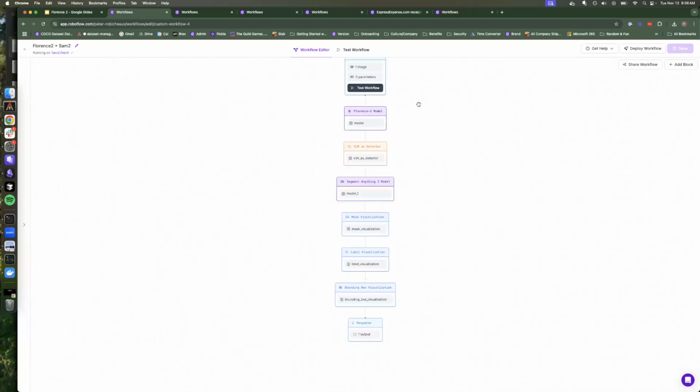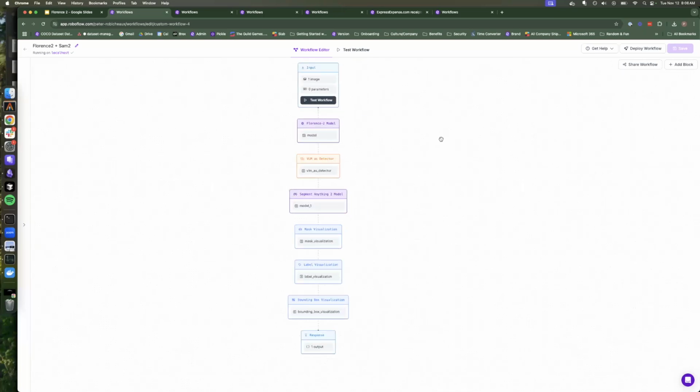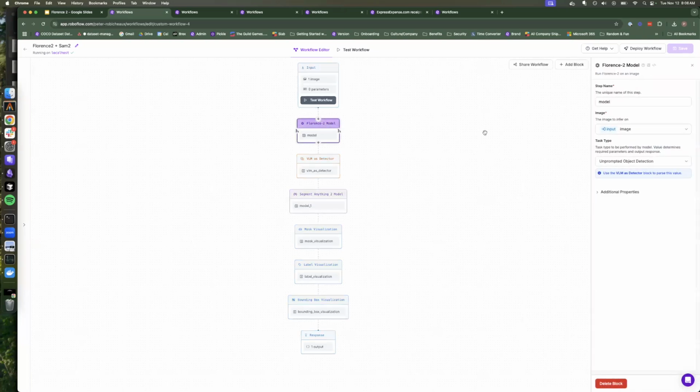So to start out, I think this is a really cool workflow where you take one image and feed it to a Florence-2 model, and you give it the task type unprompted object detection, which would correspond to that open bracket OD close bracket task. And so this will just find any objects that it's been trained to find.